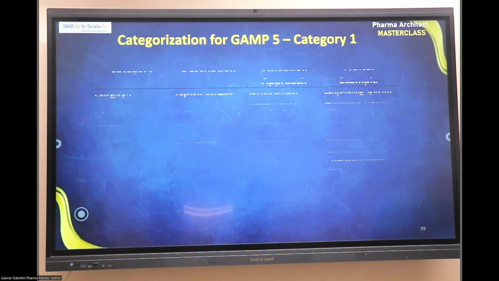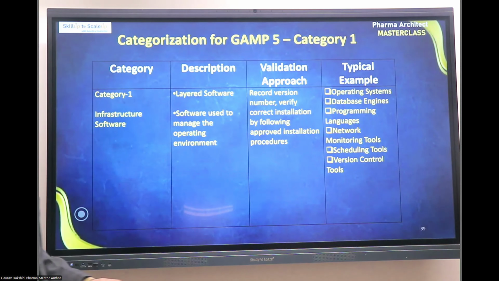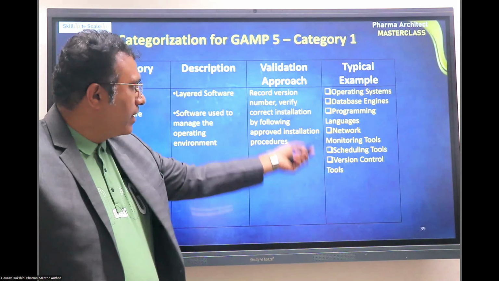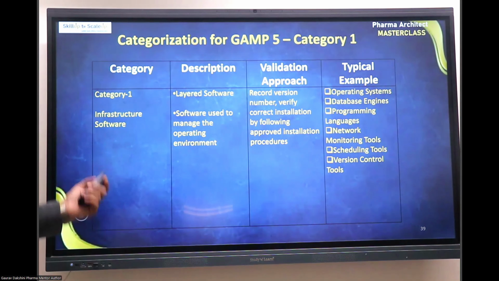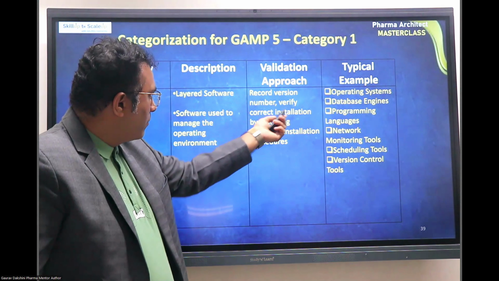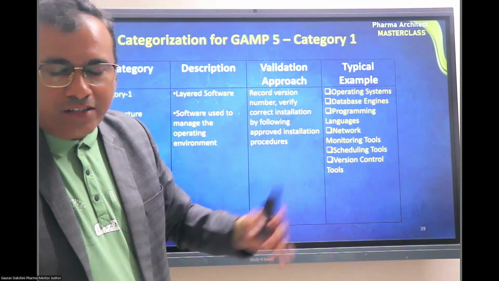Now let's go through each of the models. What is the qualification, or how is it to be done? Infrastructure software, like an operating system or database, is a typical example of this. And what is the validation approach? They record the version number and verify the correct installation. That's it. They don't go for detailed documentation.